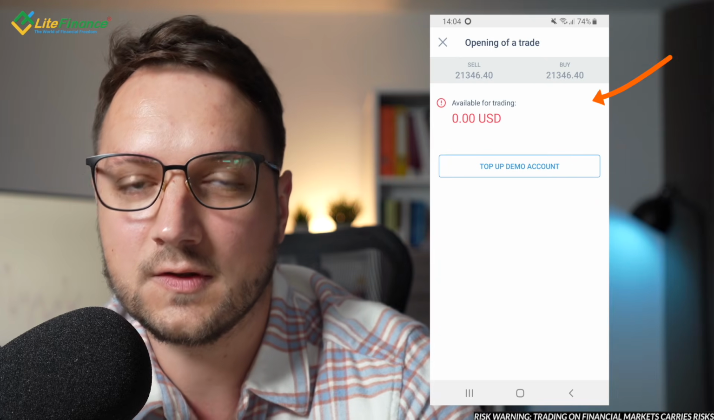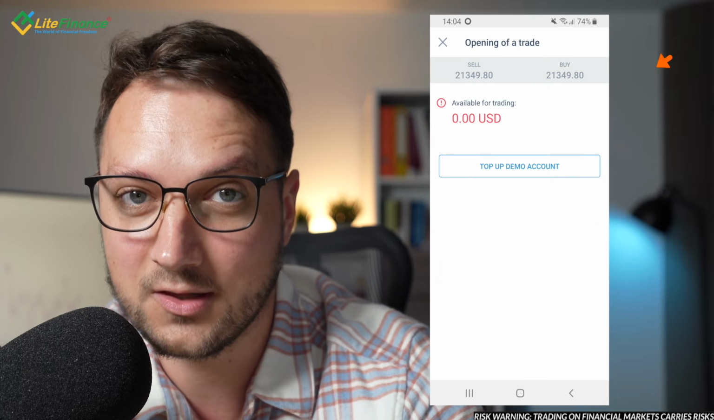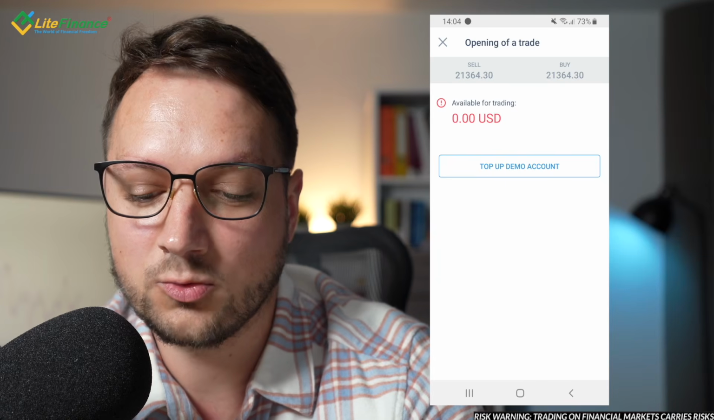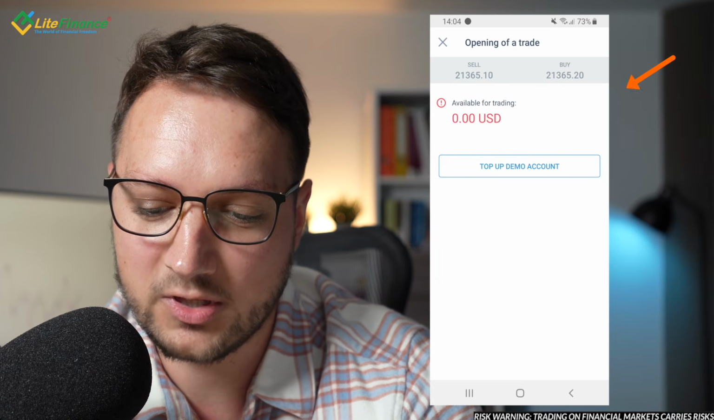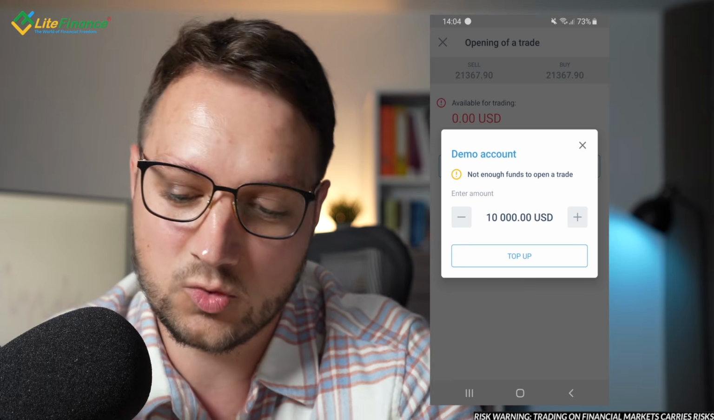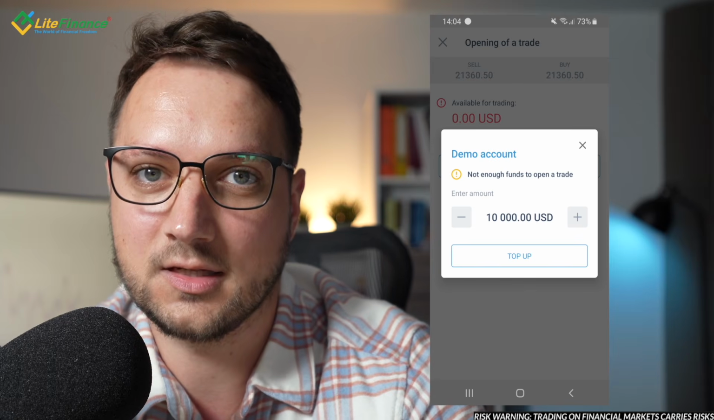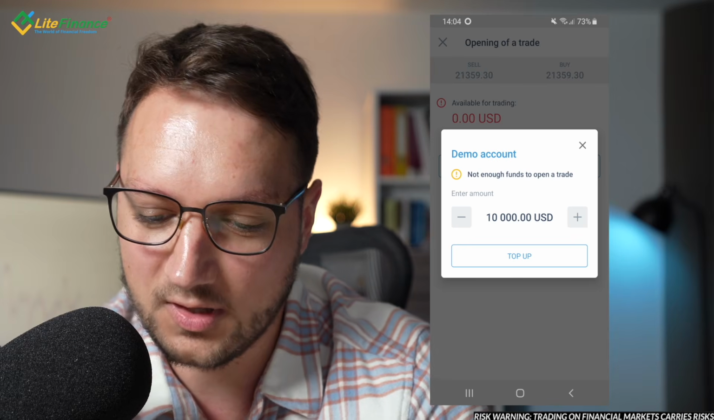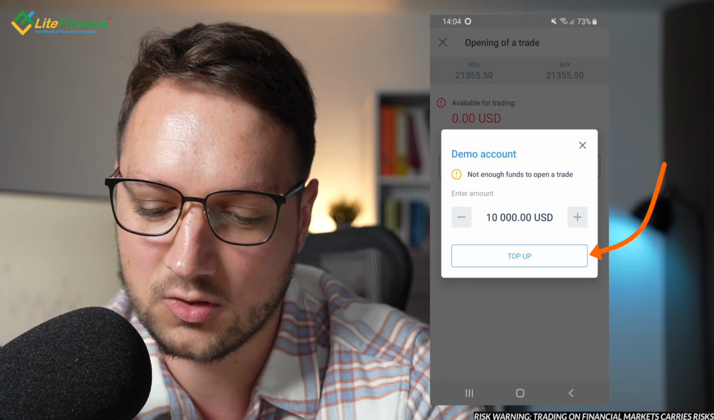And here it is said that you have $0 available for trading. So then what we need to do is to click top up demo account. And here you choose the amount of funds with which you want to start testing the application. So let's say $10,000 will be okay for us. So click top up.